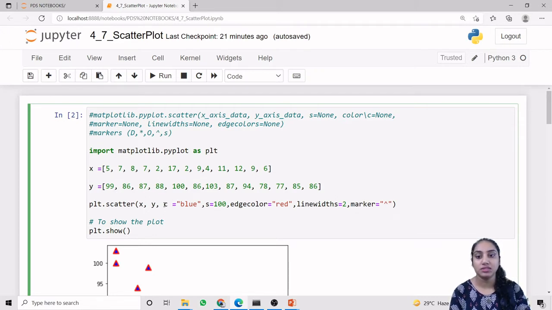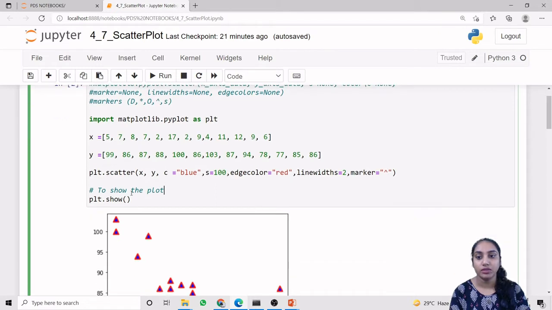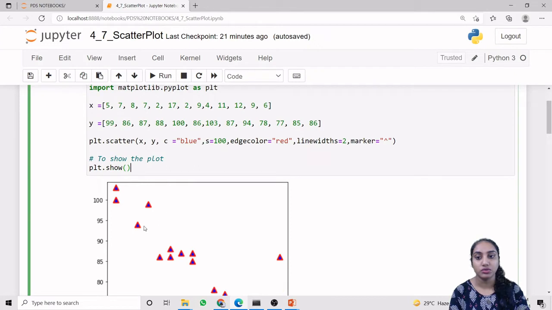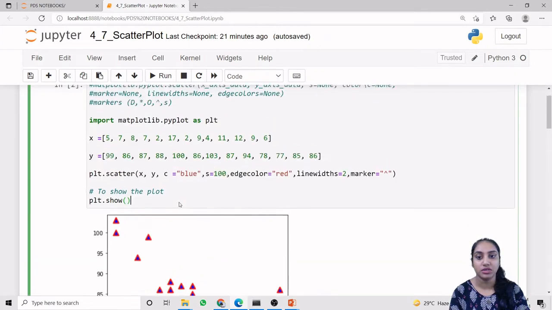Now this is the C, that is color, and we are giving our color value as blue. Now this is the S which is the size, and we are giving the value as 100. Now edge color we are representing the boundary of our points with the red color and the boundary width with the value 2. Now for the marker value we can use a different marker value. Now we are showing our plot, so using plt.show. So in here we have represented our data.